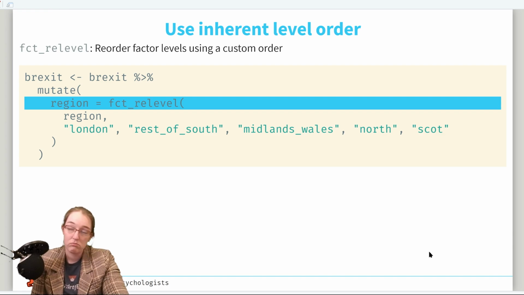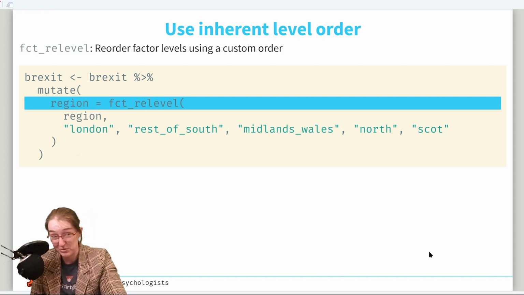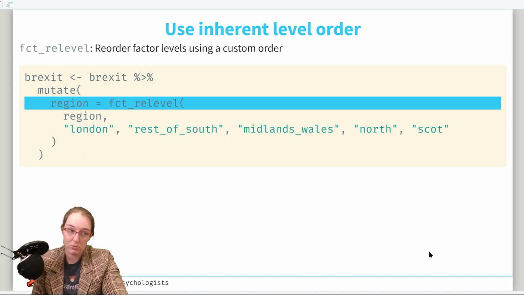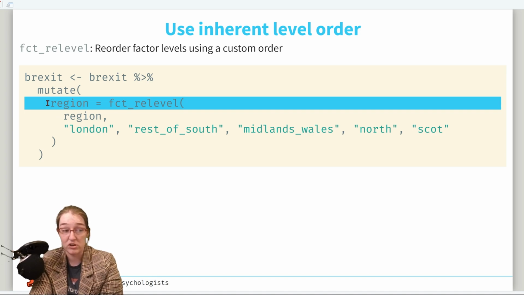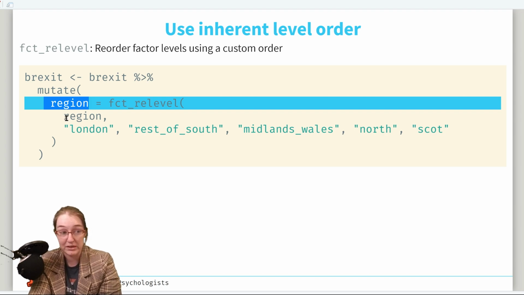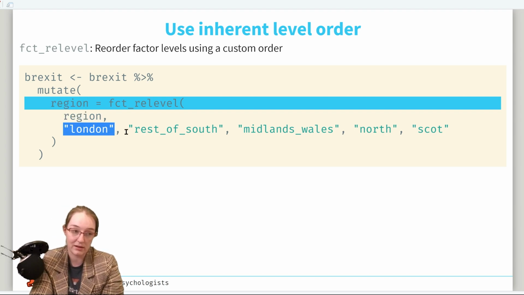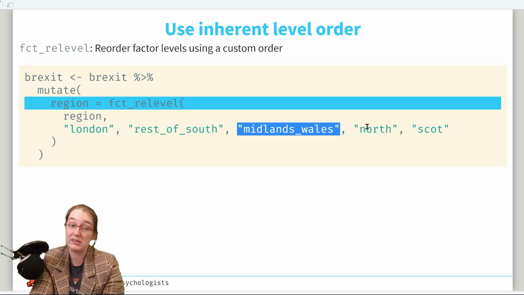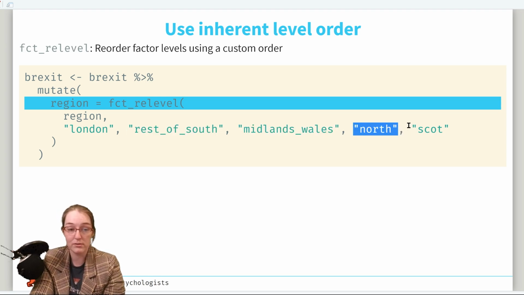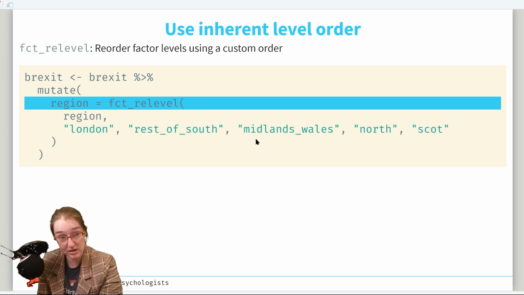So let's actually reorder our factors manually so that we don't have to keep releveling them. Here we are going to use fct_relevel, which reorders factors using a custom order. So here I've highlighted that function, and what we're doing is essentially assigning region to be region, but ordered by London, the rest of the South, Midlands/Wales, the North, and then Scott. We haven't changed the variable names.